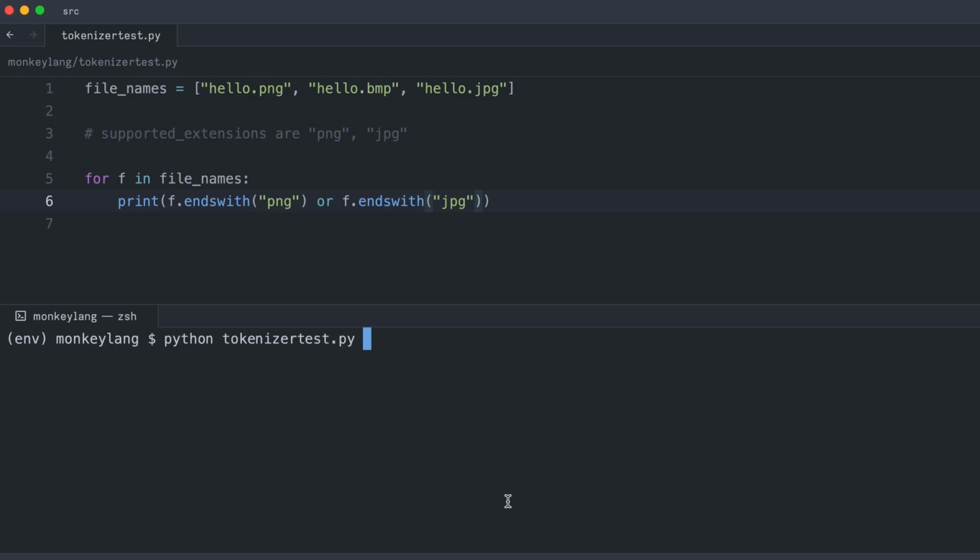Now when I execute the code, this will work. As you see, the PNG and the JPEG are valid and the BMP was not. The problem is what happens when I have to add more files here. For example, I add a JPEG with an E in it. This one should also be valid.